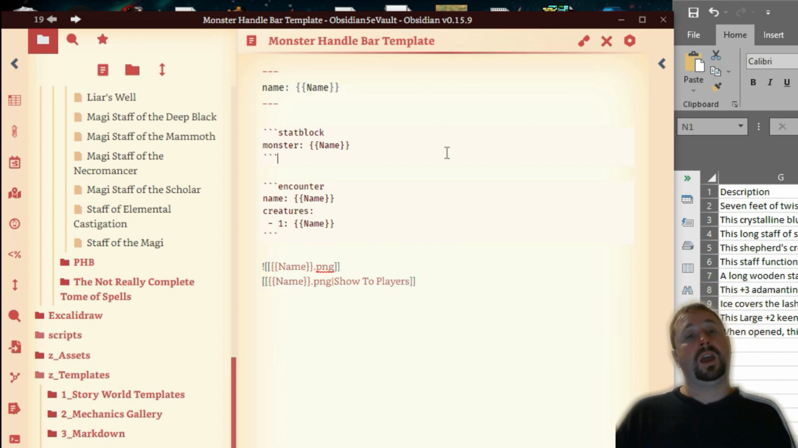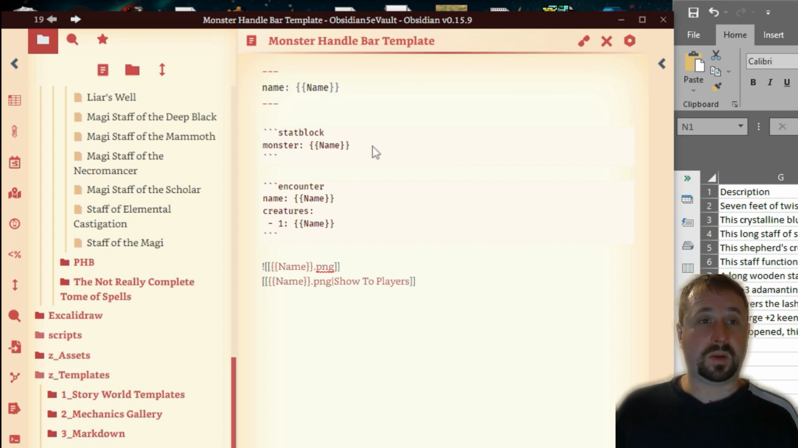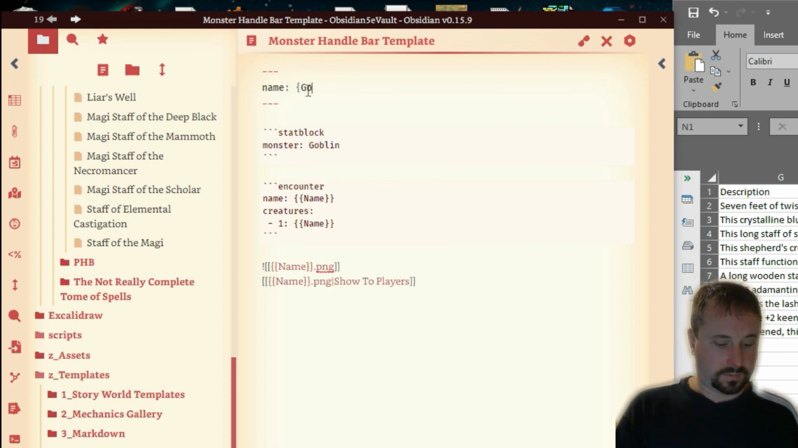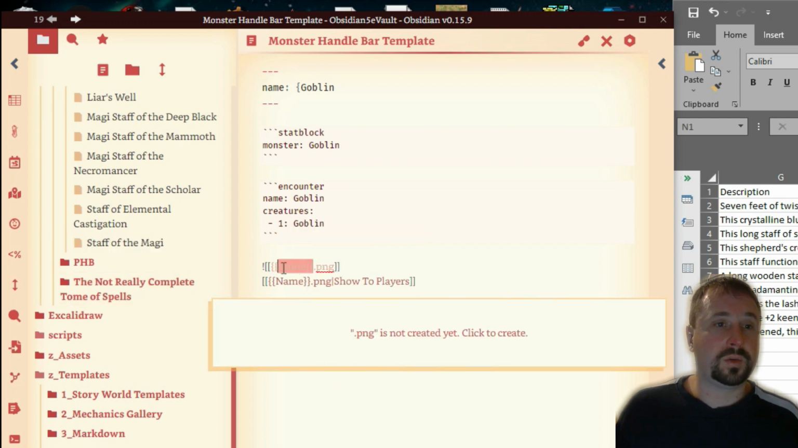Okay. And if you were to run this over your monster file, then effectively what will happen is you will have a monster stat block that looks like, let's say it was for Goblin. Keeping in mind that I'm on a 5th edition vault, not a Pathfinder vault. But this should work, I think.